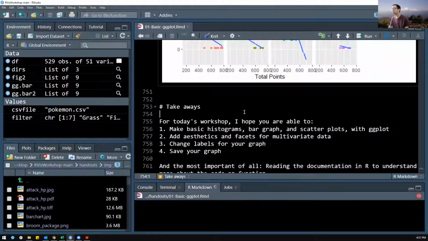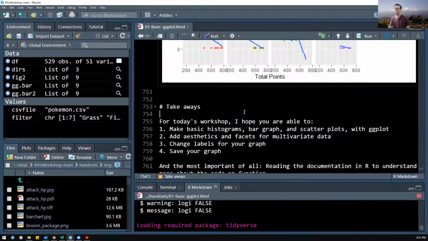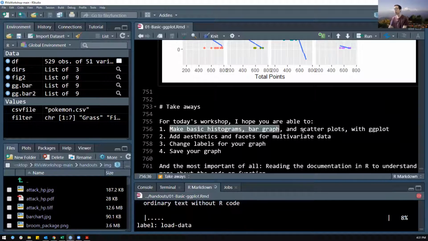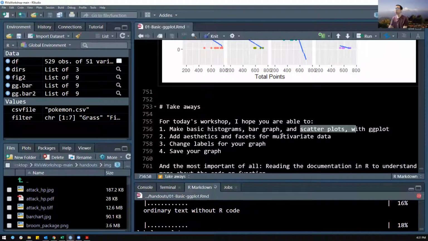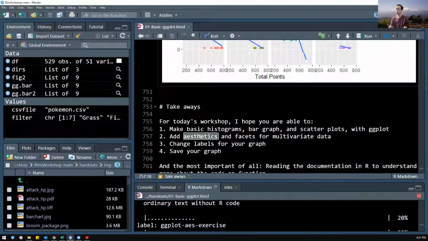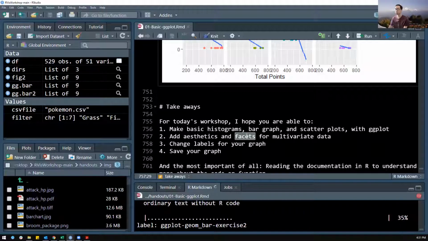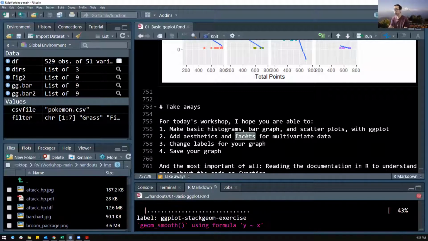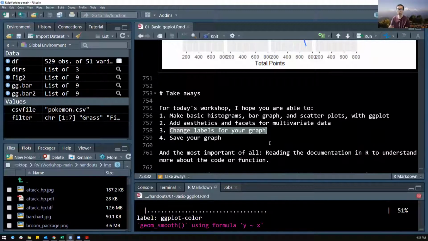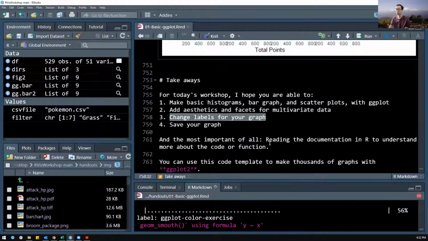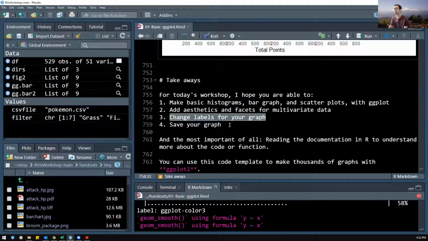So while this is loading, some major takeaways for today. We have made basic histograms, bar charts, scatter plots with ggplot. We have learned how to add aesthetics and facet for multivariate data, so for data with many variables. We have learned how to change the labels for our graph. And finally, the most important, after you make your graph, you have to save it. So we have learned how to save our graph.